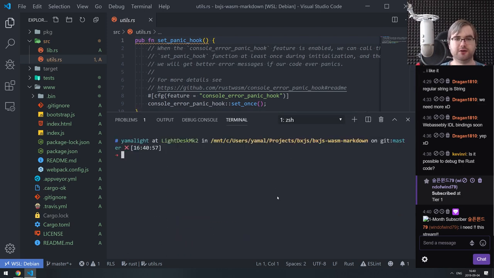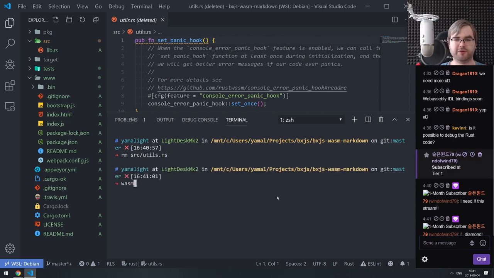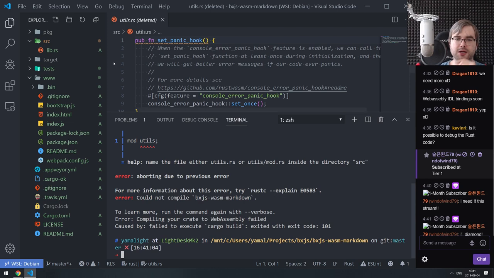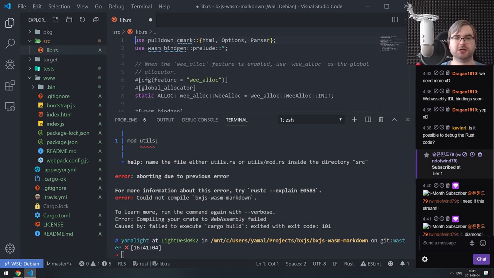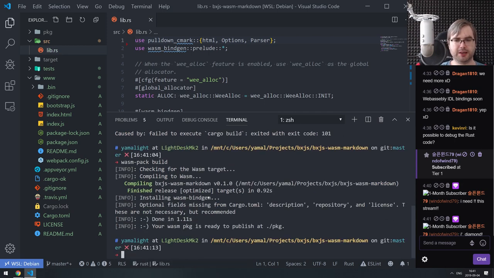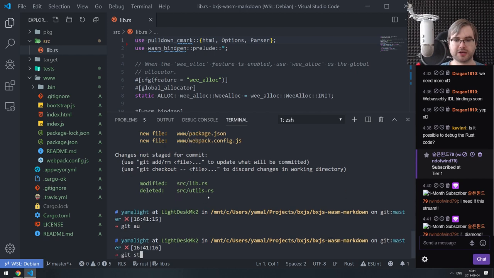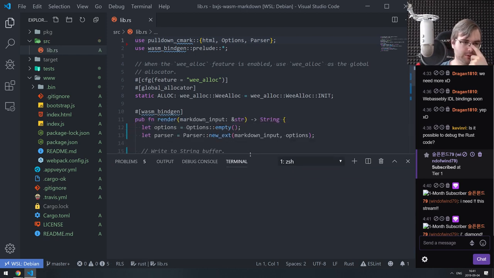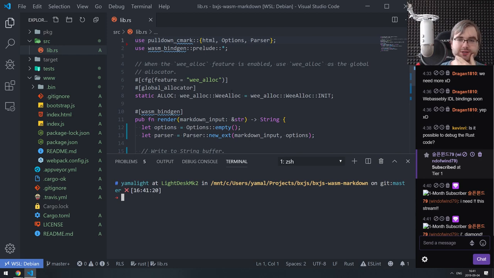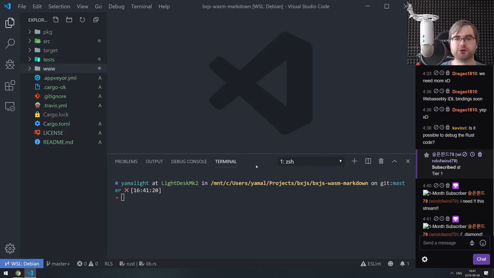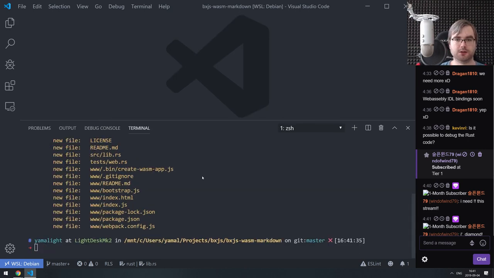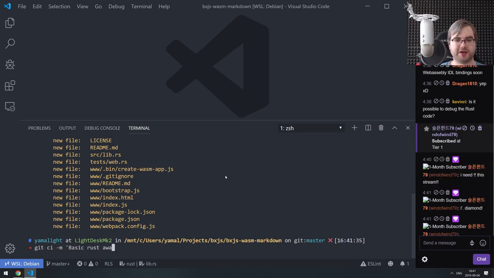Wait a second. So if I remove src/utils and then do wasm-pack build, and mod utils, we are importing it in our lib.rs. If I do that, this should compile now. Perfect. Okay, cool. So we cleaned the unused code. Our library ended up being very, very simple. I think we're good. This looks okay. We use pulldown-cmark. Okay, cool. So I guess I can just commit that. There we go. git commit -m "Basic Rust wasm module for markdown rendering." Did I not miss? Yes, I did mistype it.